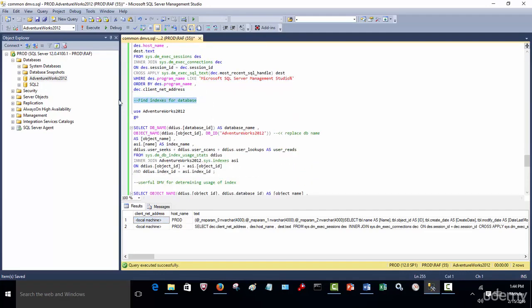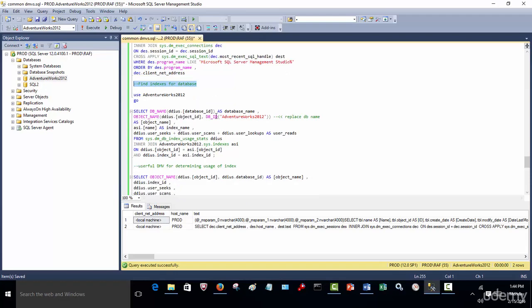Now, obviously, as I mentioned, there are over 200 DMVs, and I'm not going to go through all of them, but I'm going to go over a couple of them that are relevant to our subject. We've already discussed indexes, so an important DMV to understand is the index usage stats. This is a very important one, actually, when we're talking about indexes.